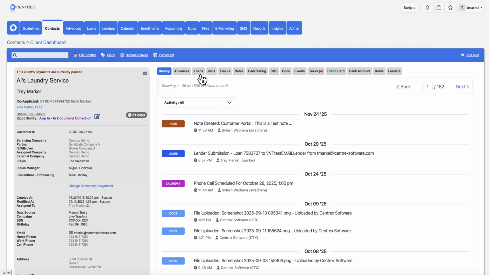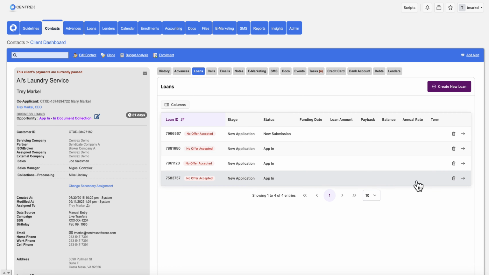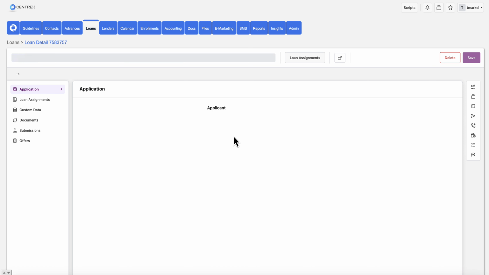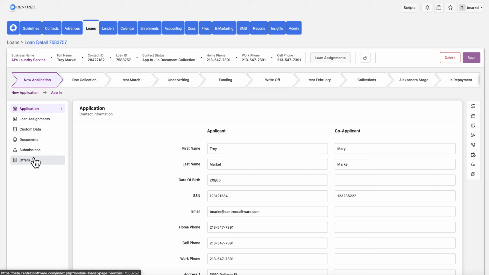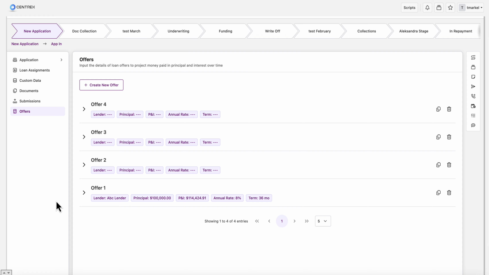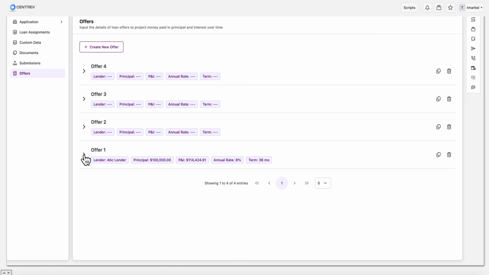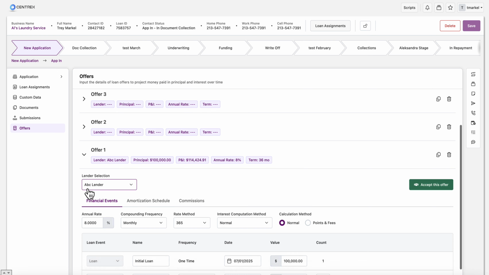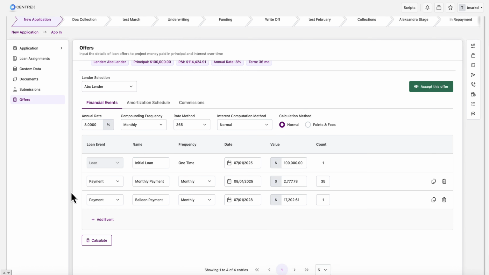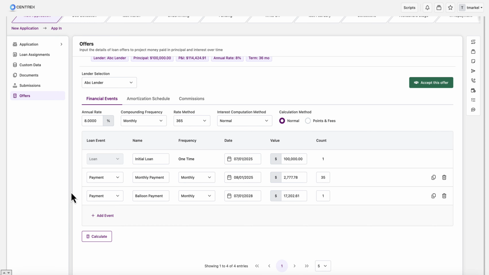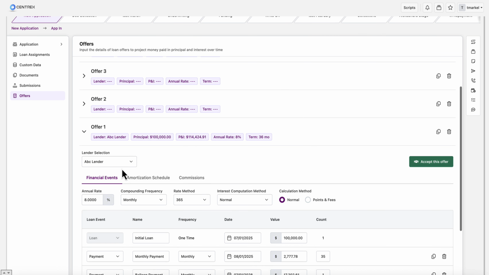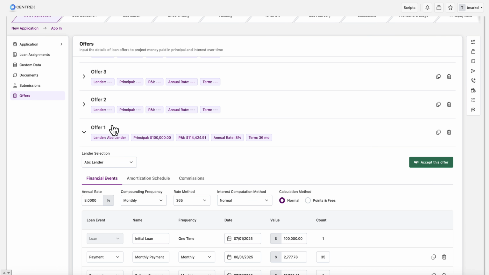However, as it relates to loan servicing, if we jump into one of the loans that we have on file for a contact in the Centrex platform, you're going to have a tab over here on the far left called Offers. Now, Offers is where the loan calculator resides, which is our native integration with time value software. Okay, so you've got multiple offer technology where you could present a borrower multiple offers.